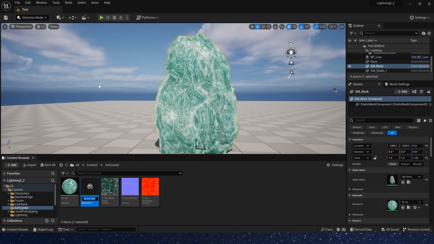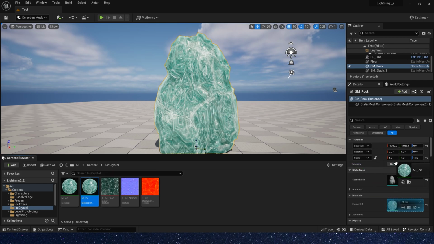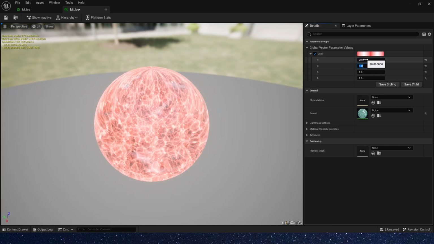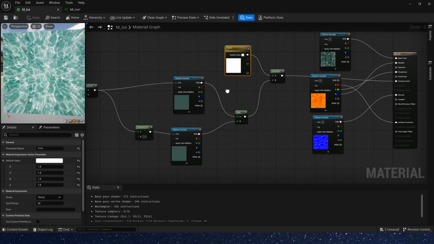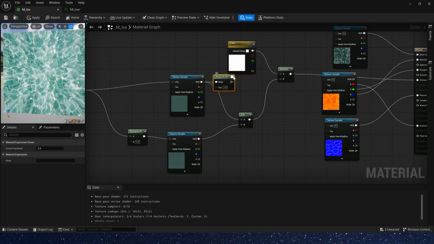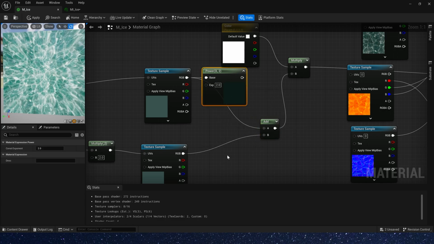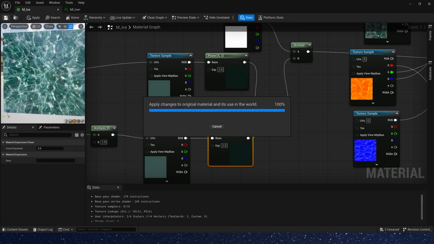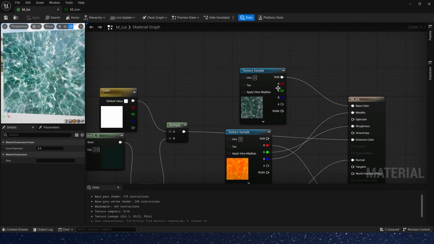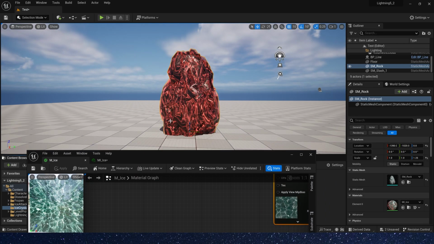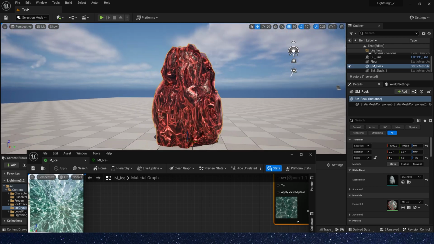Now let's create a material instance and apply the material instance to the static mesh. We can change the static mesh's color in real time, but it looks too bright, so let's make it darker. Just power these two textures and add them. Also, we can disconnect the base color. Now it looks more like a crystal.